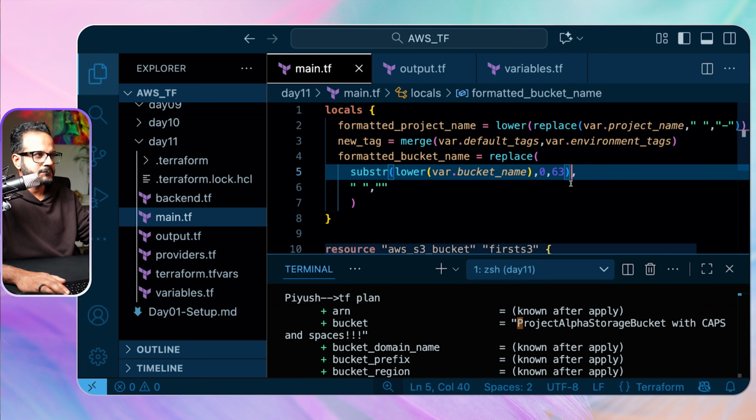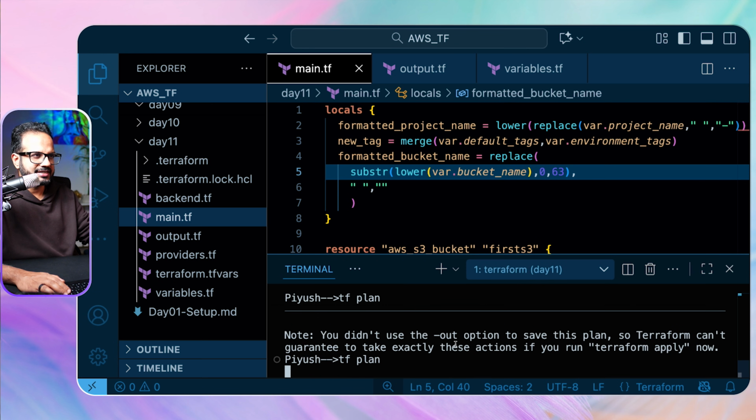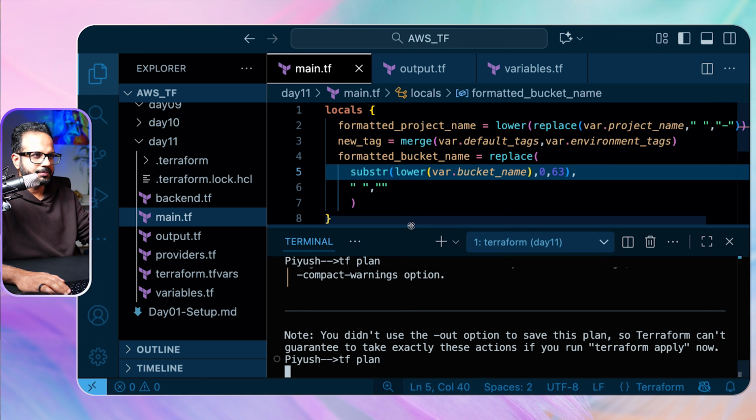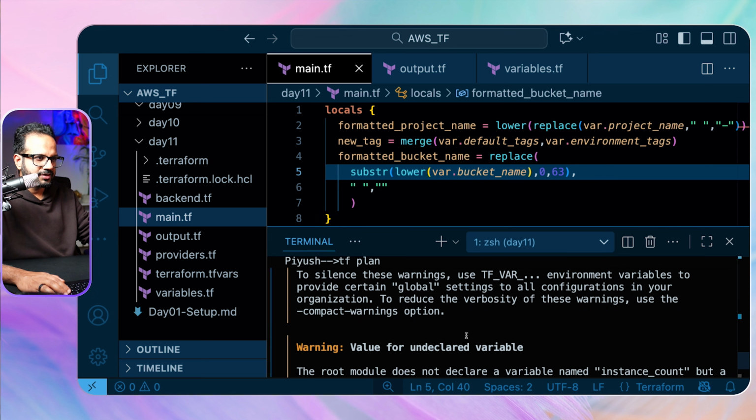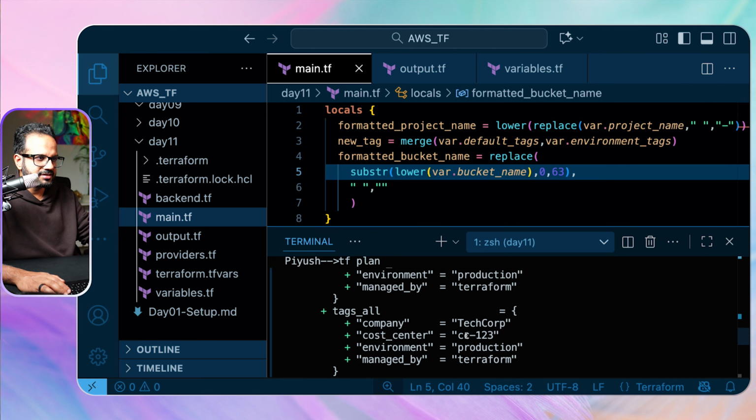Okay, let's first try it out. Maybe we are making some syntax error. I don't want to make it hard to debug, so let's do that first. Okay, so what should be the bucket name with just this?